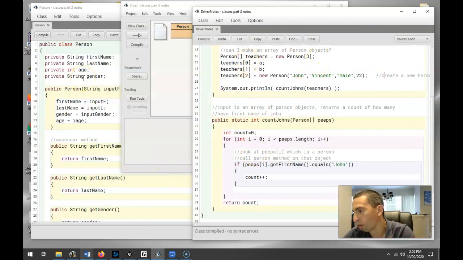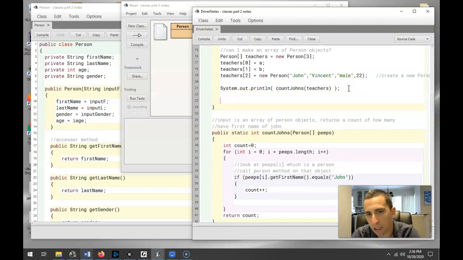Let's go ahead and talk about some more features that we might want. What if you want to print out, not just like a method or anything, but what if you want to print out an individual teacher? Like, I feel like Mr.